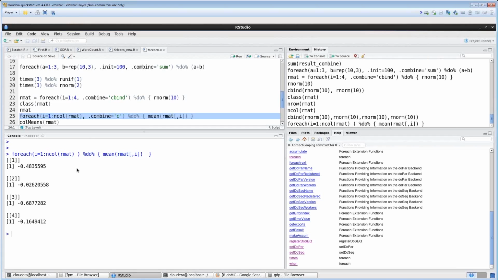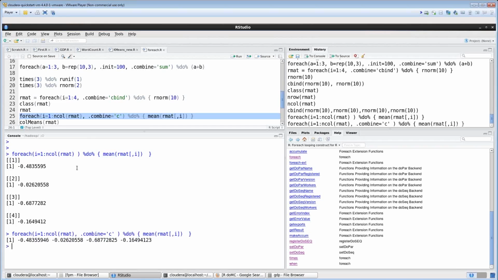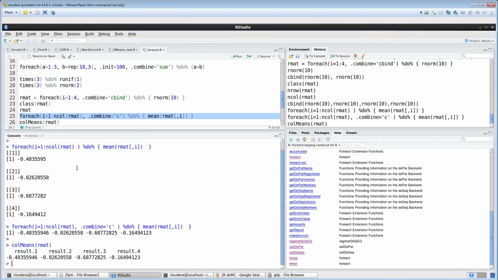So I simply get 4 different means, as a list of 4 means, because I did not specify any combine function. If I specify the combine function via .combine, I get an array of 4 elements. You can verify that, because there is a function called colMeans in R, which takes a matrix and produces the mean of individual columns. Not surprisingly, you will get exactly the same result with colMeans as well.